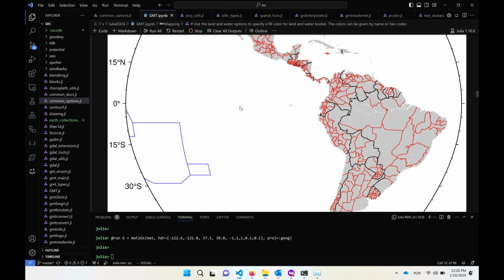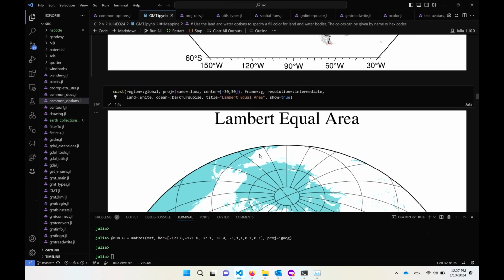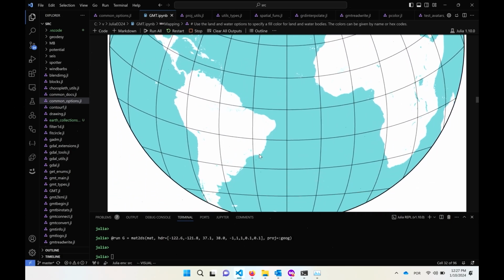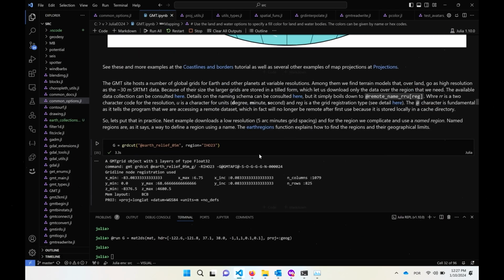I don't know from, it's probably, no, not Hawaii, no, south, don't know of one of them. Not very interesting from here. If you want to do a Lambert equal area projection, do it like that.